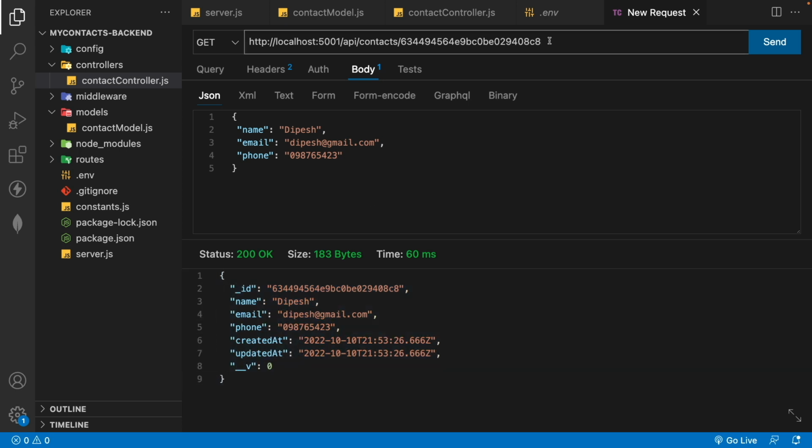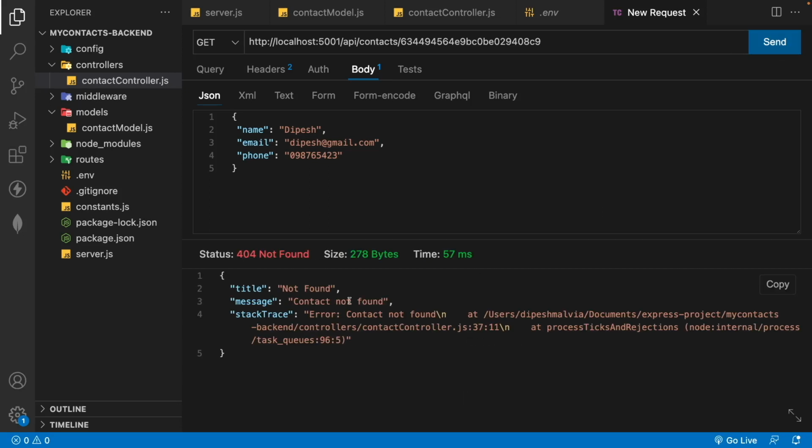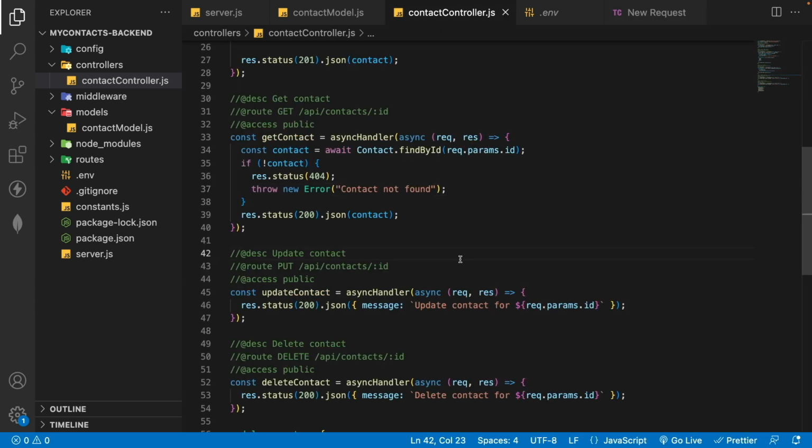Now let's make a change here. I'm going to change it to 9, and then send it. In this case, you will see "not found, contact not found." We don't have any contact associated with this ID. So now let's do the next one, which is the update contact.